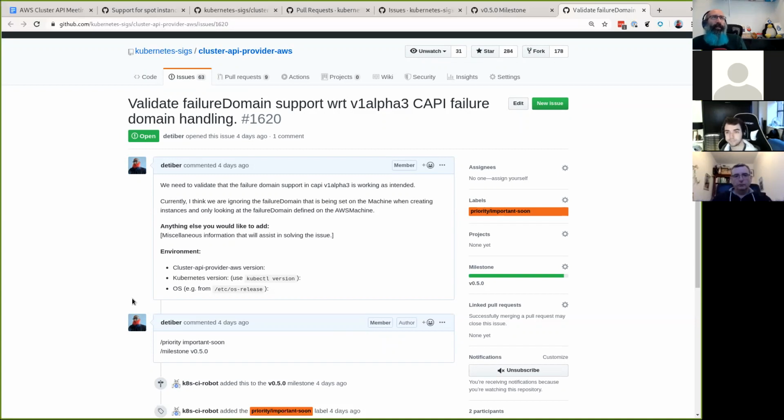Yeah, it's definitely not a fun bug, but it is kind of in that space where it doesn't have any impact on the types that we're releasing. And that's why I thought it might be bumpable, but it is definitely something we want to address pretty quickly after release. So the implication is that if the KCP controller picks a failure domain and sets it on the machine, it's not going to use it? Yeah, it's basically ignored.